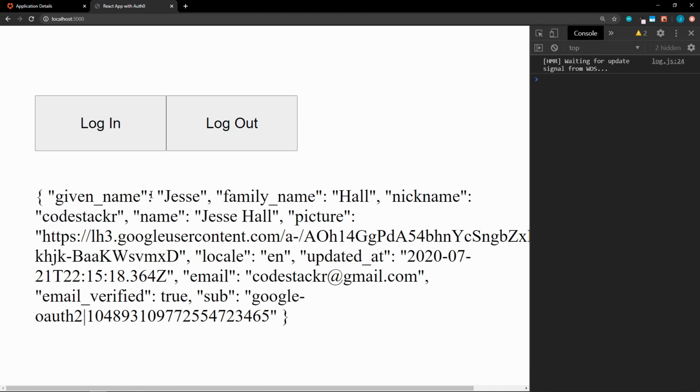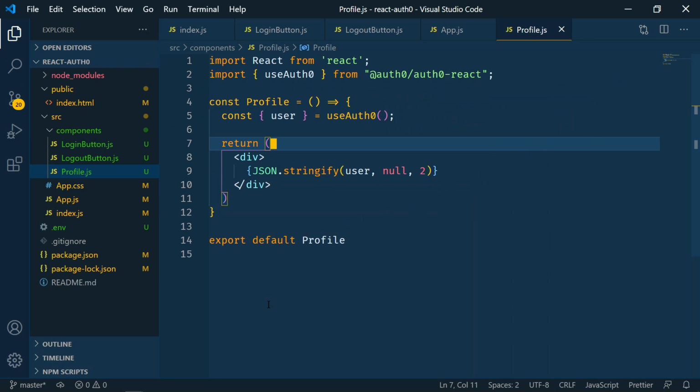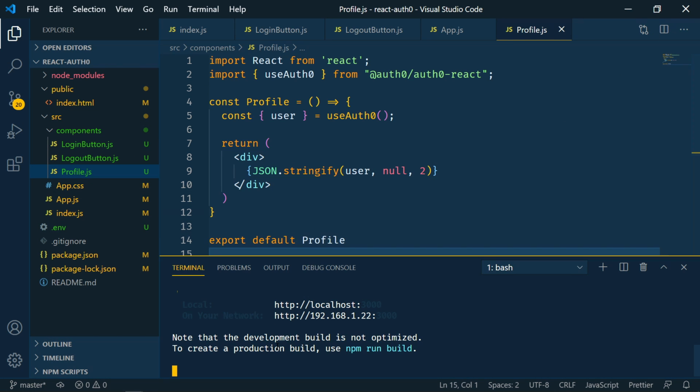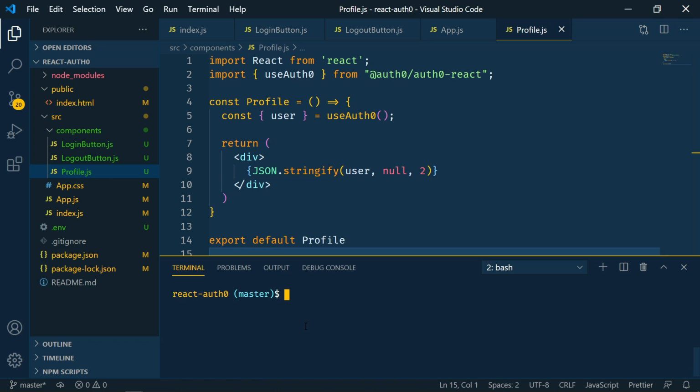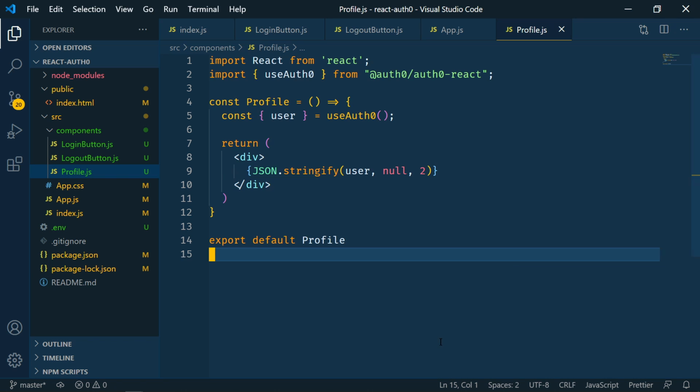There we go. Now we have all of our information. Let's make this a little bit prettier because that's hard to read. We'll go back. This is not something that you have to do, but I'm going to start a new console and add a new package, npm i react-json-pretty. This is definitely optional. All right, let's close the terminal.